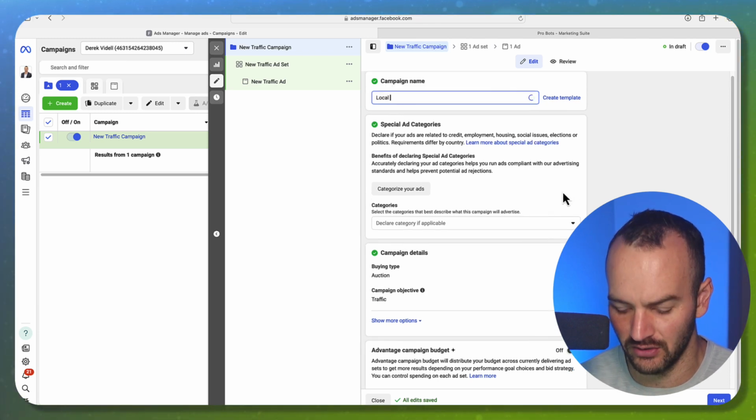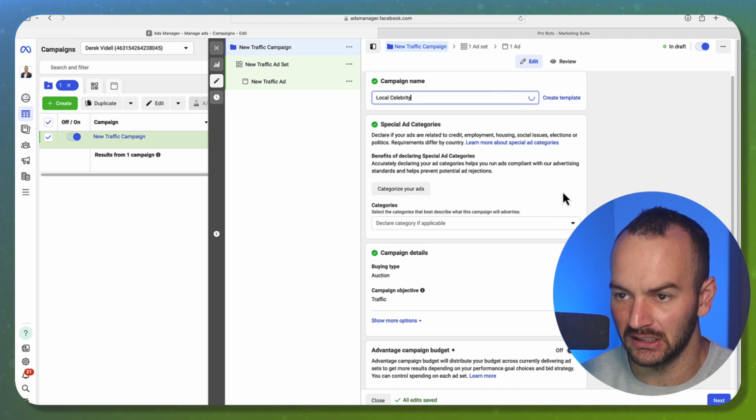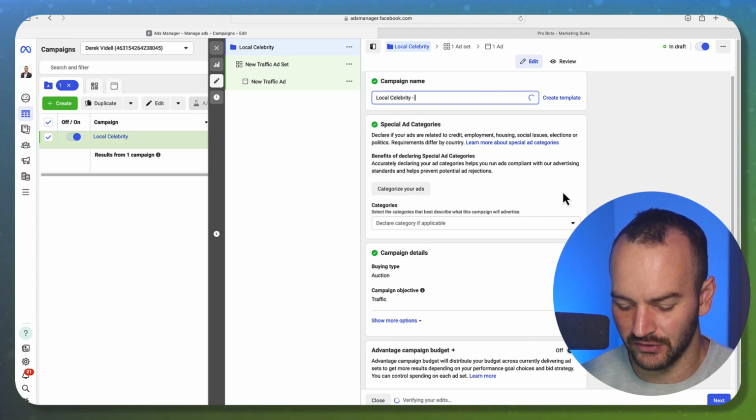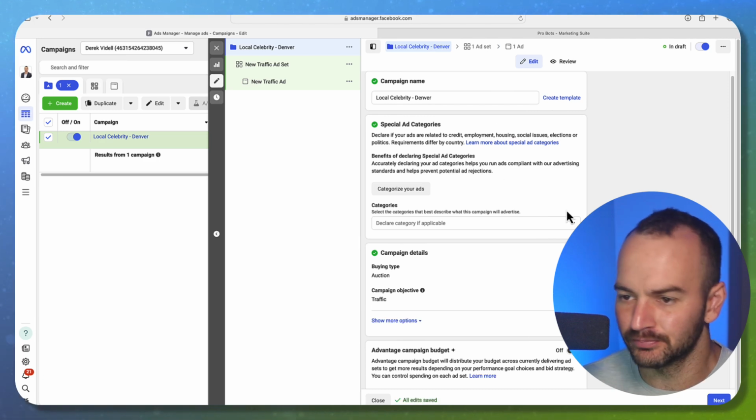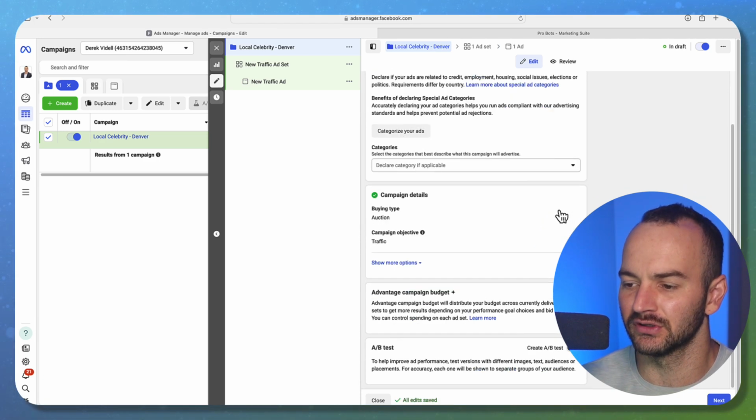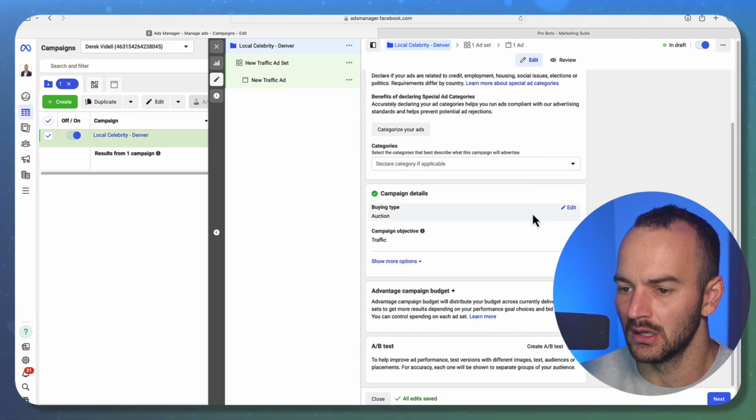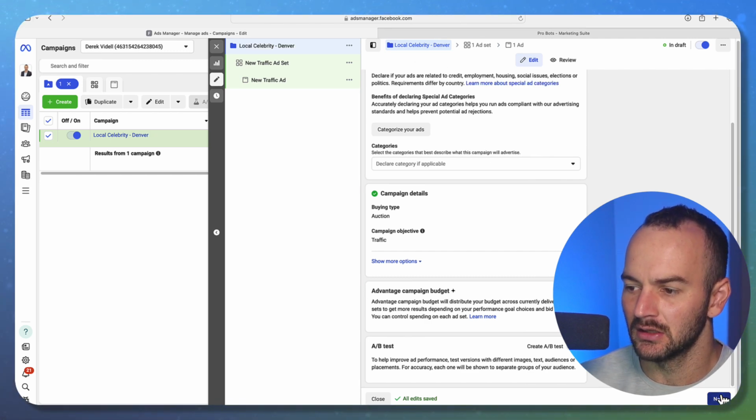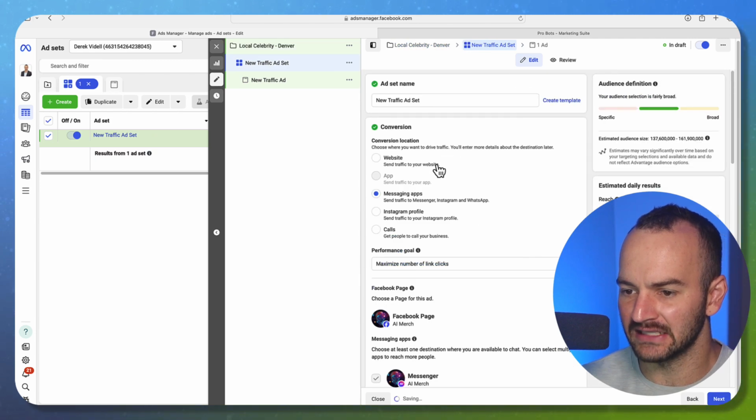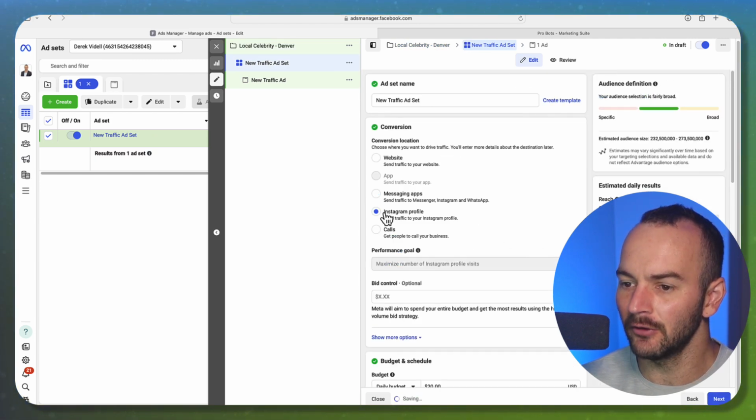So let's go ahead and call this the local celebrity of Denver, where I reside. We're going to create that, and we're probably going to create this for a realtor as our example. I'm not going to worry about Advantage campaign budget because we're just going to do one ad set. And then what we're going to do is choose Instagram profile and maximize number of Instagram profile visits.